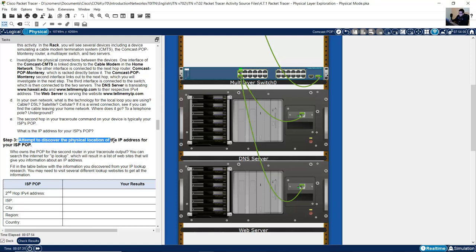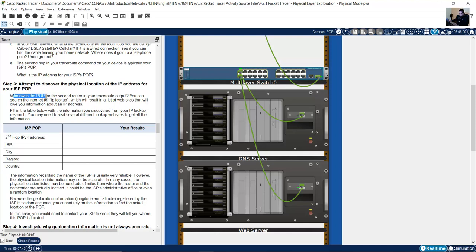Attempt to discover the physical location of the IP address for your internet service provider point of presence. Who owns the point of presence for the second router in your traceroute output? You can search the internet for IP lookup, which will result in a list of websites that will give you information about an IP address. Fill in the table below with the information you discovered from your IP lookup research. You may need to visit several different lookup websites to get all the information.